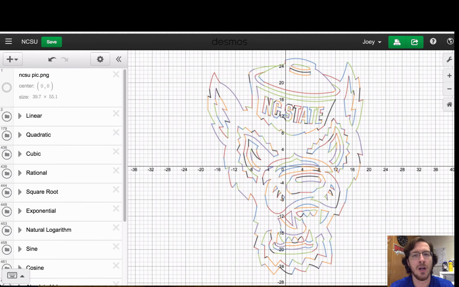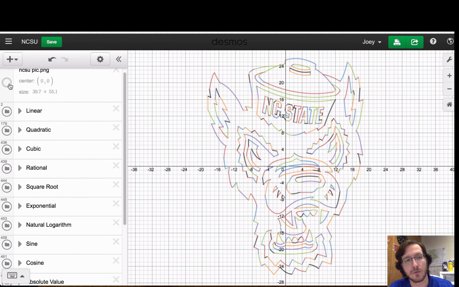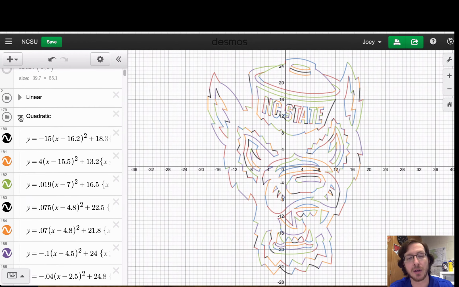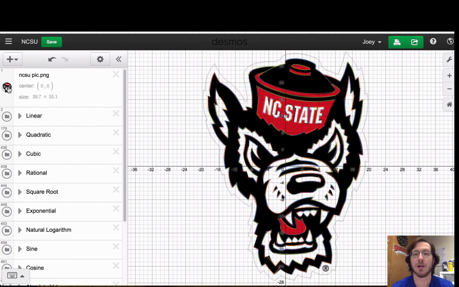Okay, or you can organize them according to the type of function it is. Okay, so this person organized them according to linear, quadratic, cubic, and so on by the type of function. Okay, and again, you can turn those on and off and see all the different types of functions that were created. Okay, so tips for using Desmos effectively for your piecewise project. Go get them, make it good, be creative.